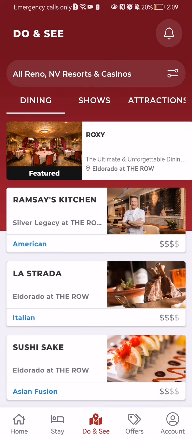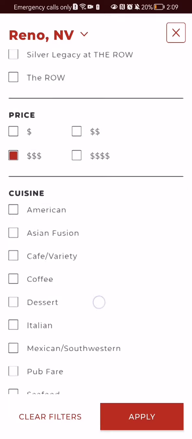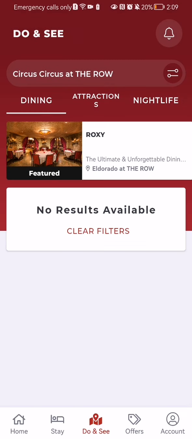Press on it and you can see a search bar up there, and right next to it two lines with two dots on them. You can just press on it. Those are the filters, and you can filter basically here by resorts and casinos. You can select here the price, kind of, you can see in the symbols there, and the cuisine, so to say, which can be American, Asian food fusion, cafe variety, coffee, dessert, and all the others. You can just select one and press apply here.